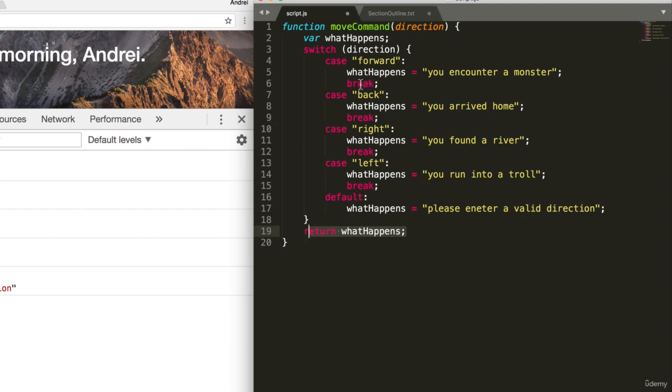Now finally, what is the break? Well, the break simply says if case is forward, then assign "you encountered a monster" to whatHappens variable, and then break. Break is just saying break out of the switch statement. So instead of the program then checking to see if case is back, case is right, case is left, or default, if we say break, the program stops here and then goes straight out of the switch statement to return whatHappens.